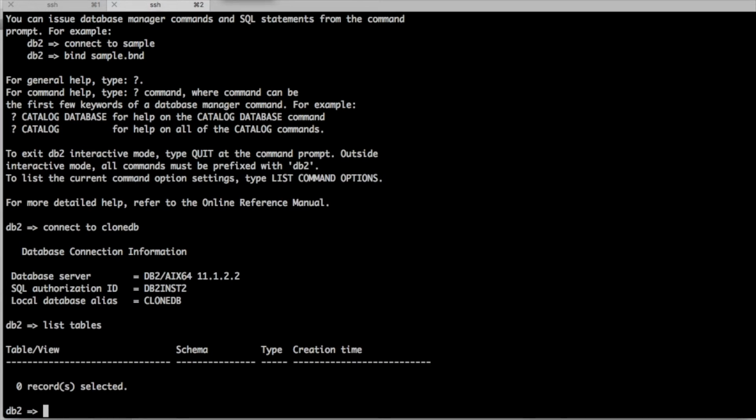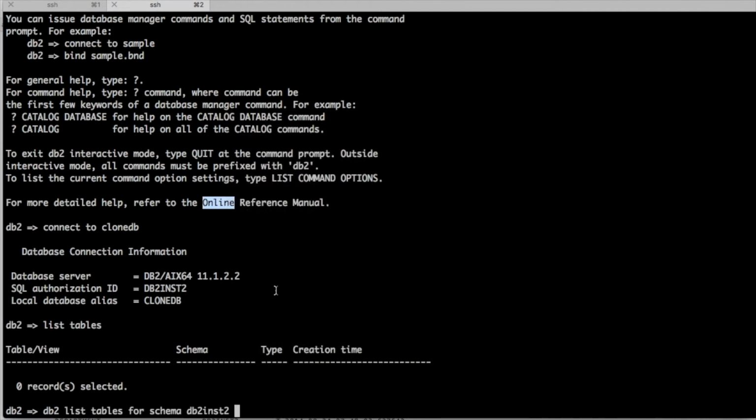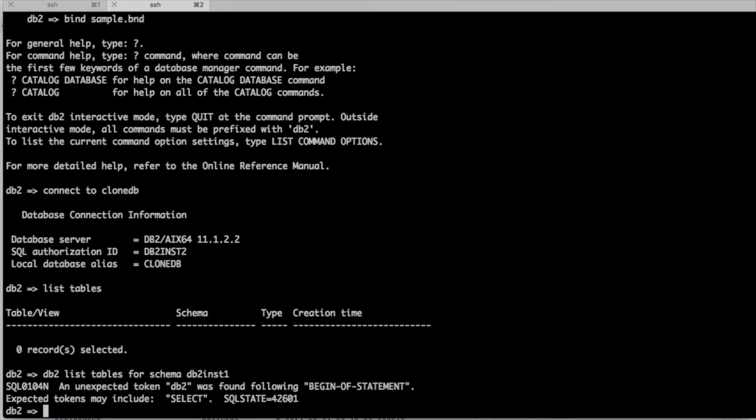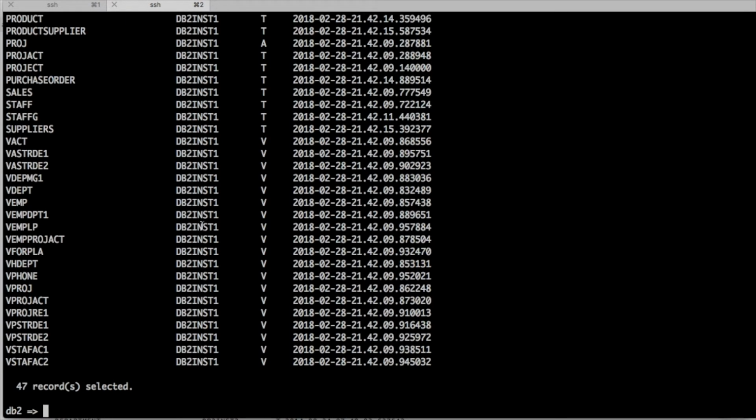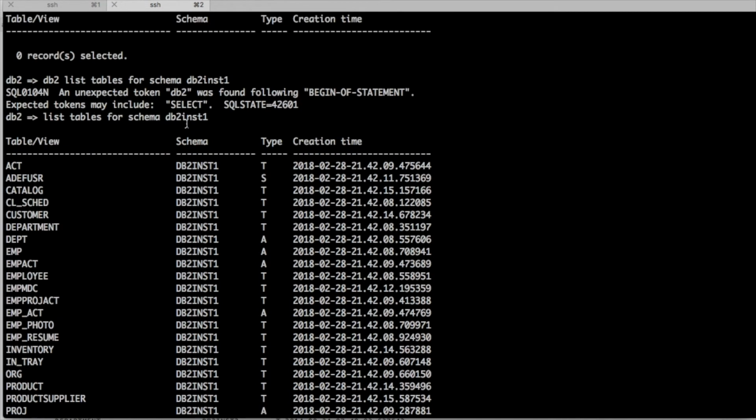So there's a couple of ways to handle this situation. Now the first way to handle this situation is we could use a command like this. db2 list tables for schema db2inst1. Oh, obviously didn't quite, oh no, of course I wrote, because I've already got the db2 in there. So let's try that again. Bang, all my tables are there. So in other words, what I need to be doing is redirecting myself to db2inst1.